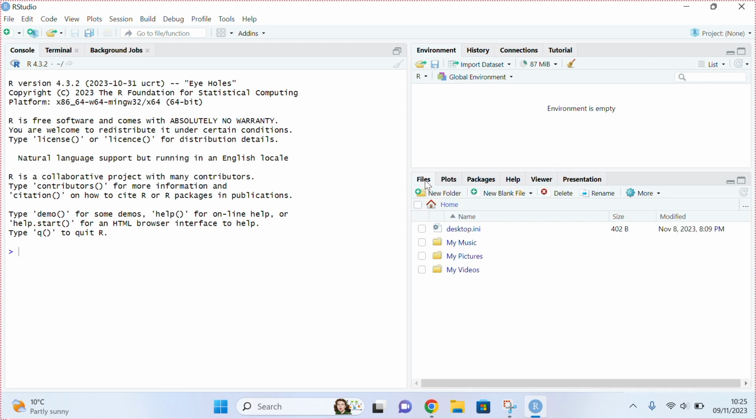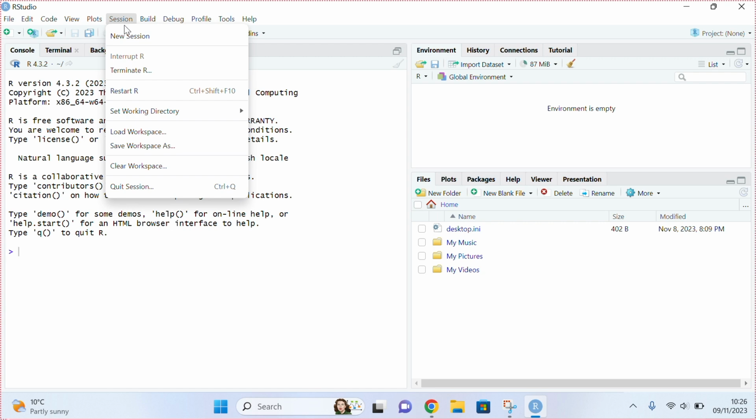Now we have RStudio. The last thing we need to do is to install R Commander. There are different ways of installing R Commander, and I'm going to show you the easier one.